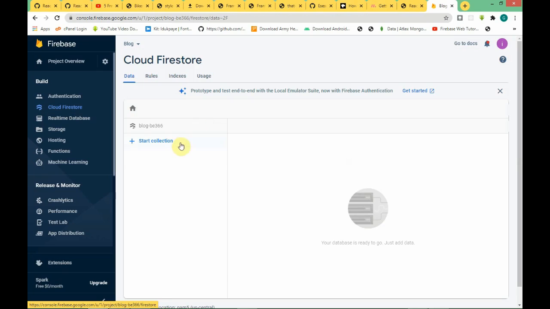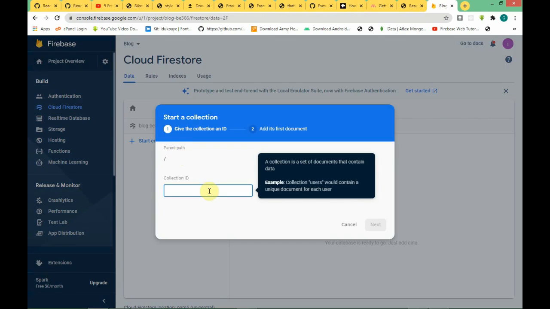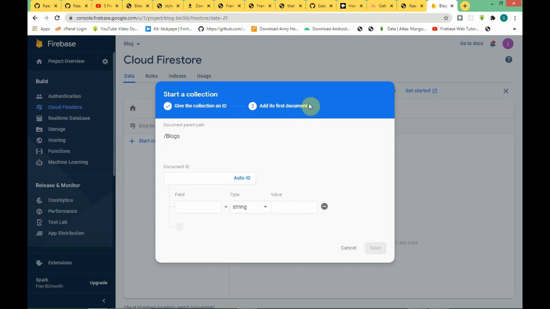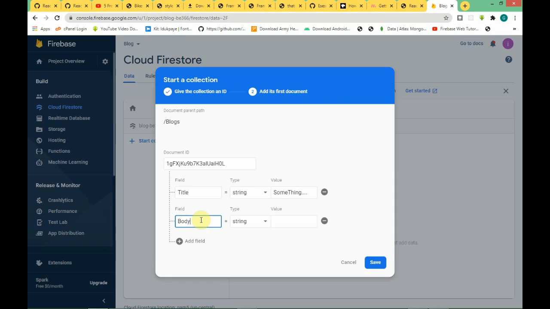So if we click on start collection here, it gives you a collection ID, which is literally the name of the collection. So I'm going to call this blogs and add its first document. So see, we have a document, then the document ID. We can forget about it, just click on auto ID, or you can give it a name, but I'd not recommend that. So it says add a field. The field is going to be title for me, and title will be something. Body is going to be Lorem ipsum. So this is a JavaScript object, as you can see.